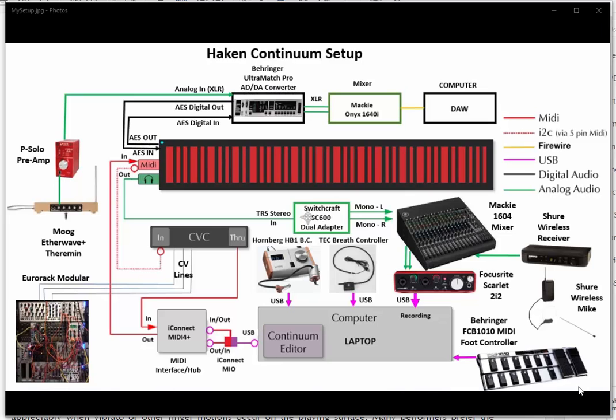Hi, Session 10 of Eagan Matrix programming for the Haken Continuum. Today I want to talk about using the Continuum as a digital signal processor for analog audio input. Unfortunately, the Continuum doesn't take analog audio input, so we have to convert it to the digital AES input format that the Continuum does support.